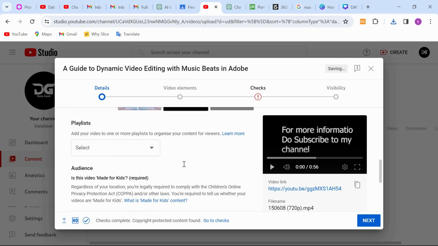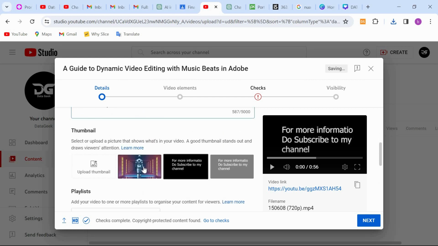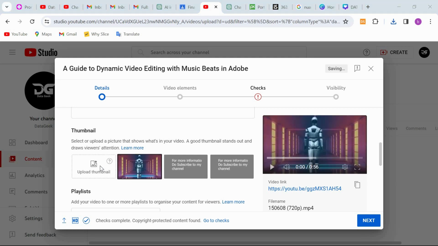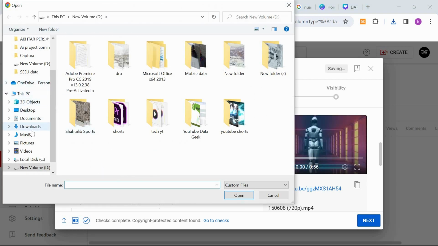Go to your YouTube video's thumbnail section during the upload process. Select the image we just created. I've covered the uploading process in a previous video, so refer to that if you need a refresher.